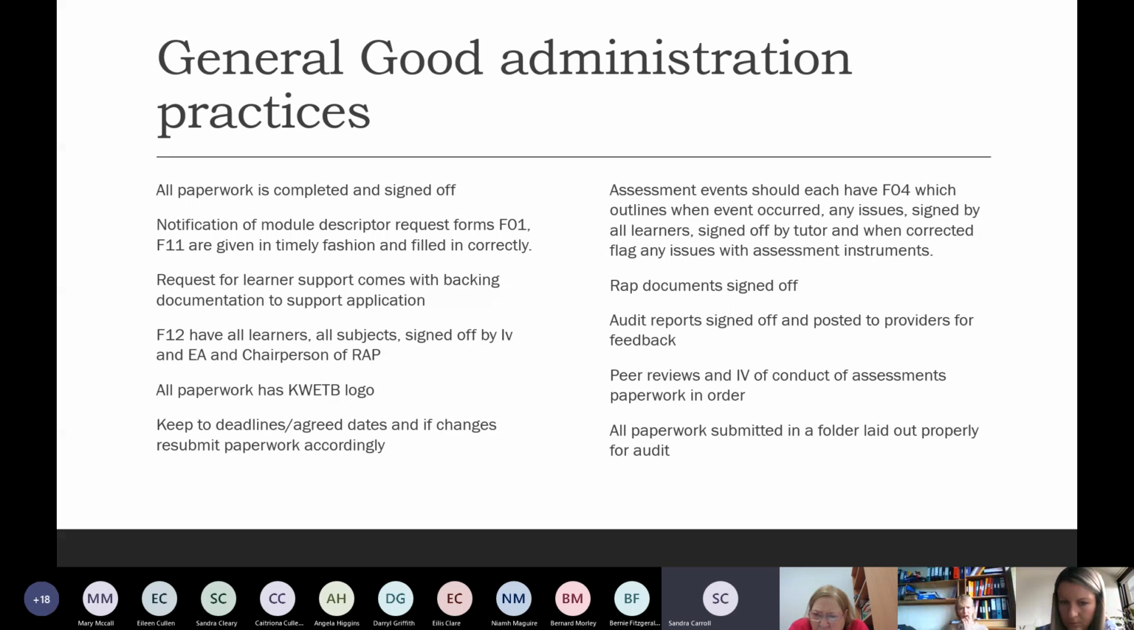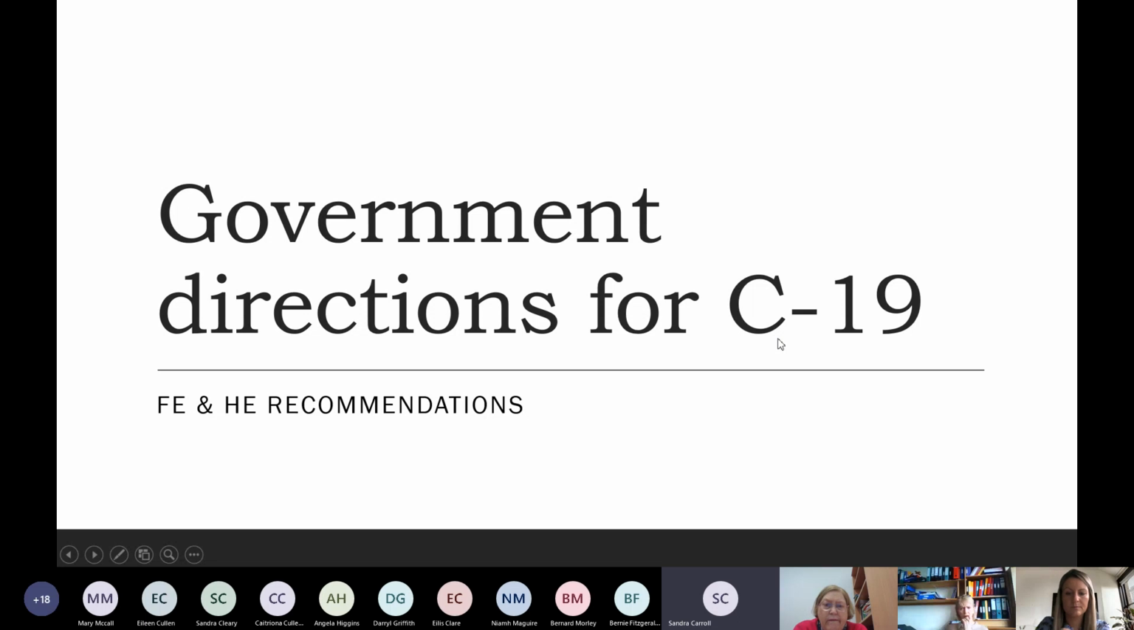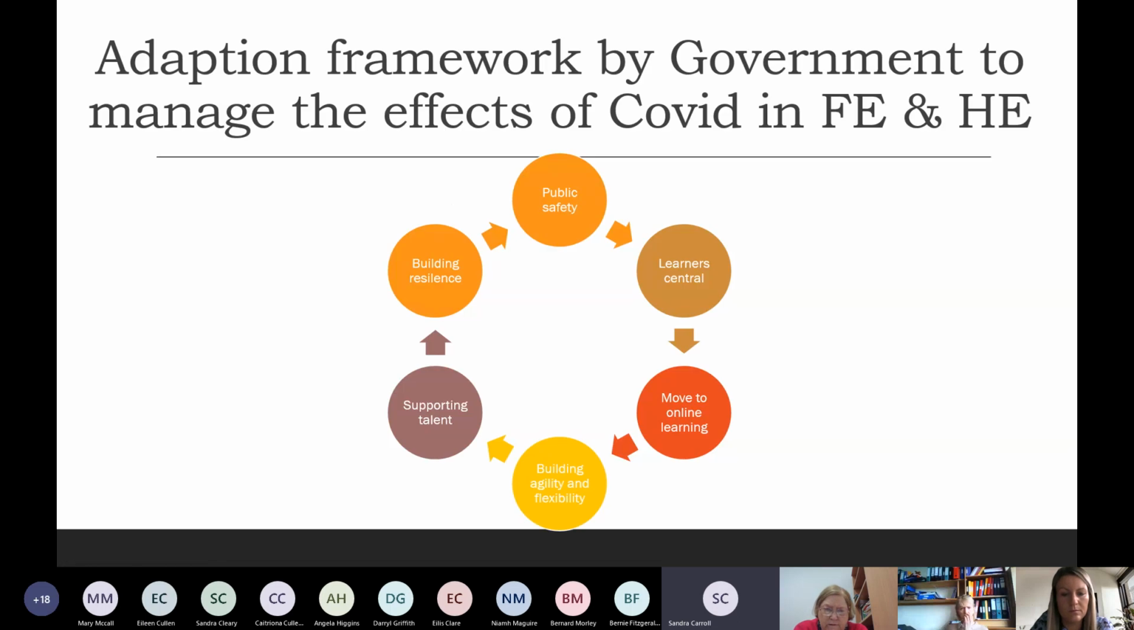RAP documents signed off on, audit reports signed off on, peer reviews and IVs the same. They have to have paperwork in order, fully detailed and signed off upon, and all paperwork submitted in a folder so that I can audit it at the end. So, government directions for COVID.